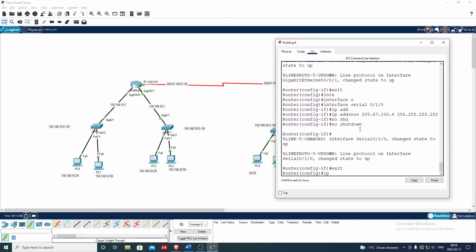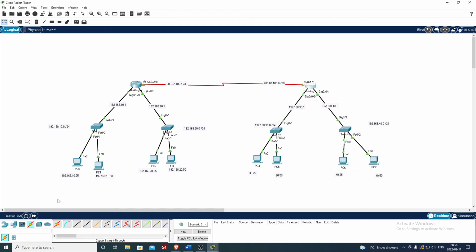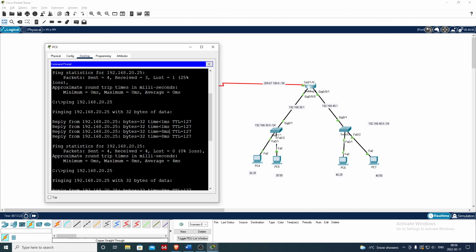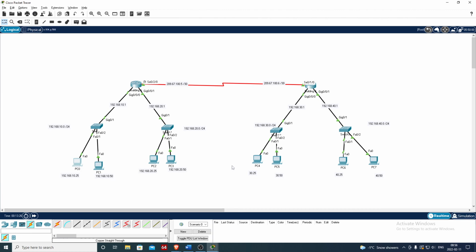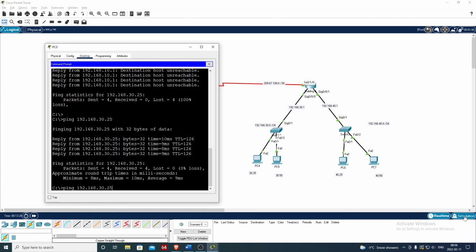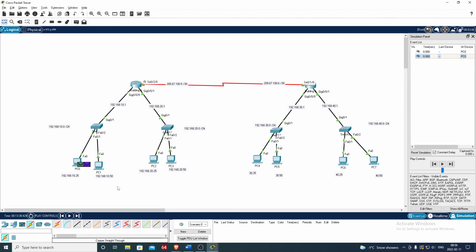So let's say IP route 0.0.0.0 0.0.0.0 through, let's say, recursion, which is going to be 209.67.105. So this is what we do. Now, because we create those, boom, as you can see, we are able to ping any one of these.